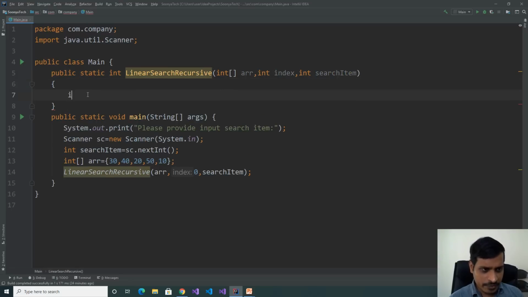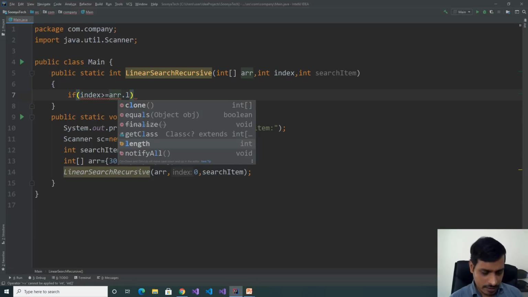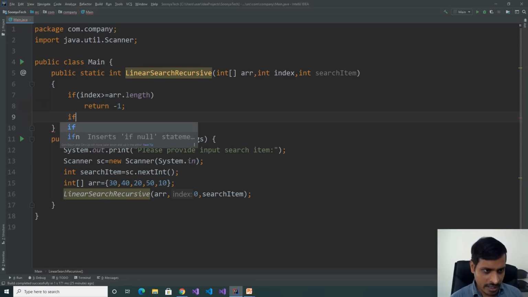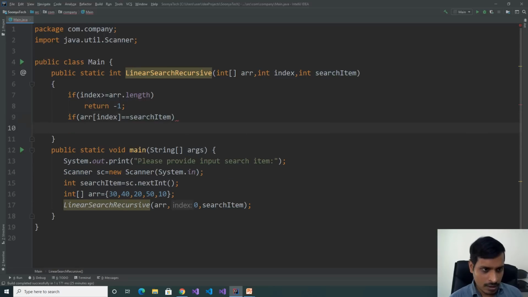First check the condition: if index is greater than or equal to array.length, return -1. Declare one more if condition: if array of index equals searchItem, return index.